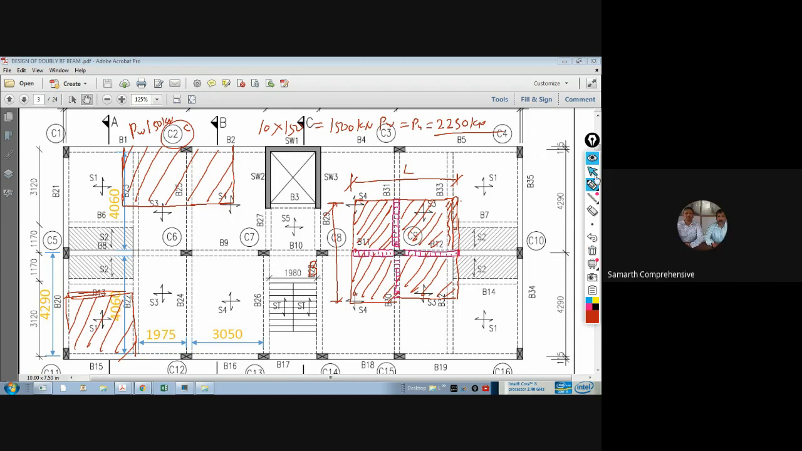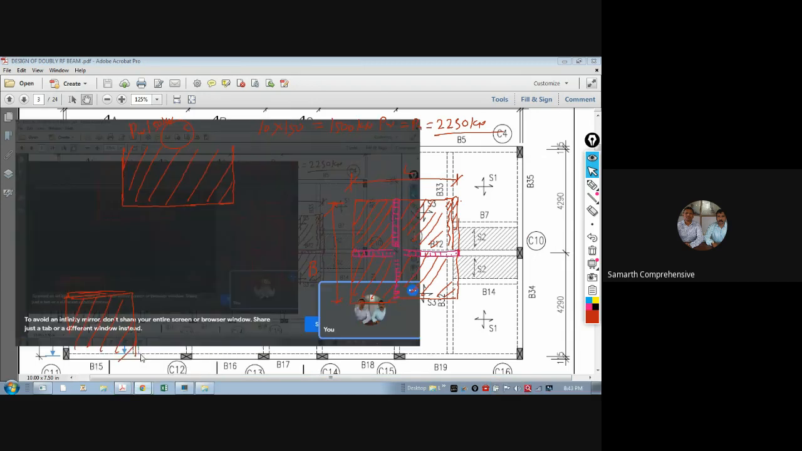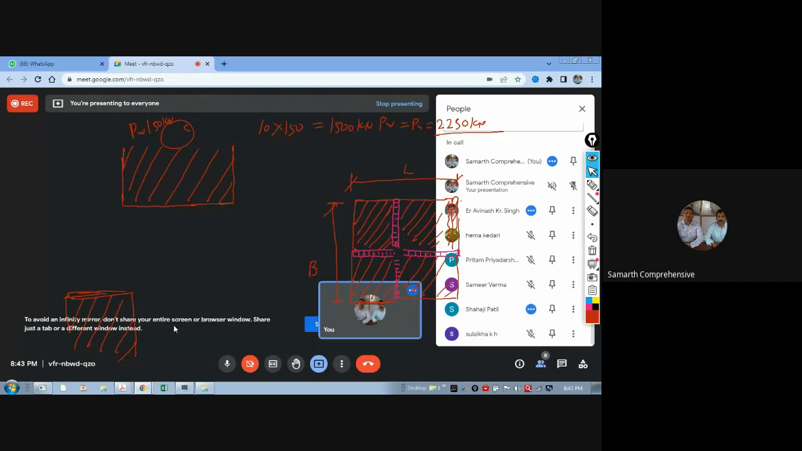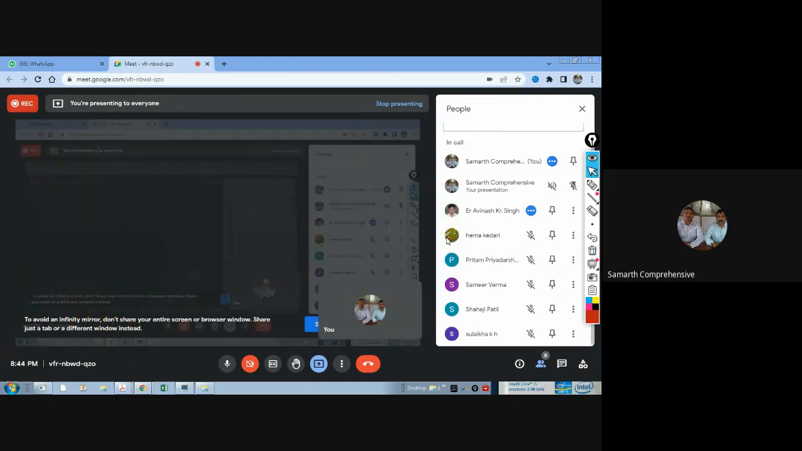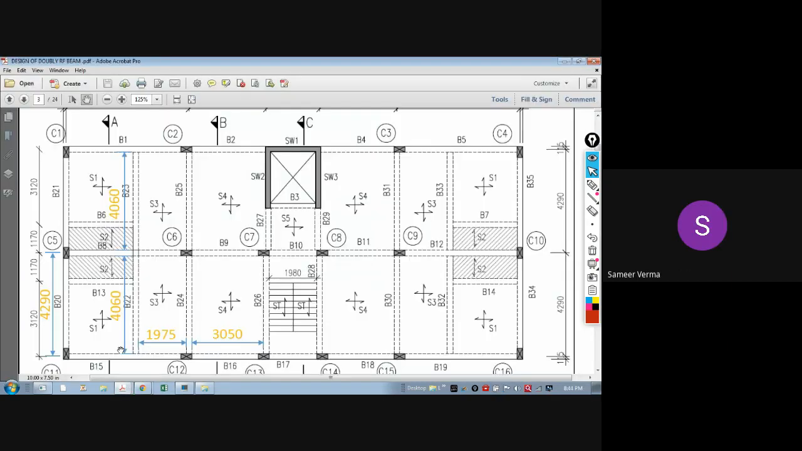Any other questions, please? Any questions? I have a general question regarding this plan and all these things. If suppose a firm is getting a big project like a high-rise building, then how is the work distributed among the persons?